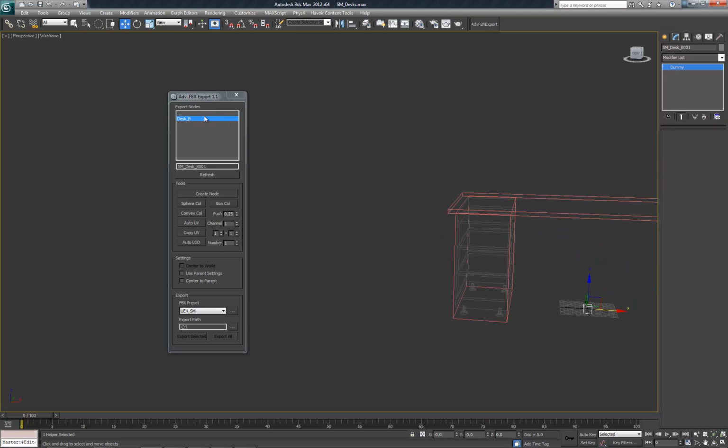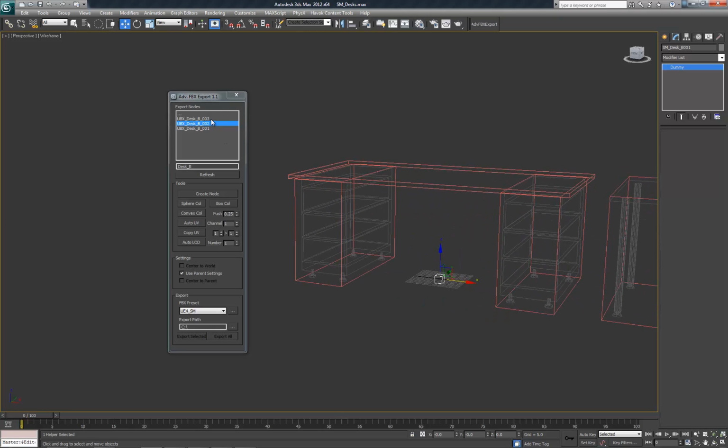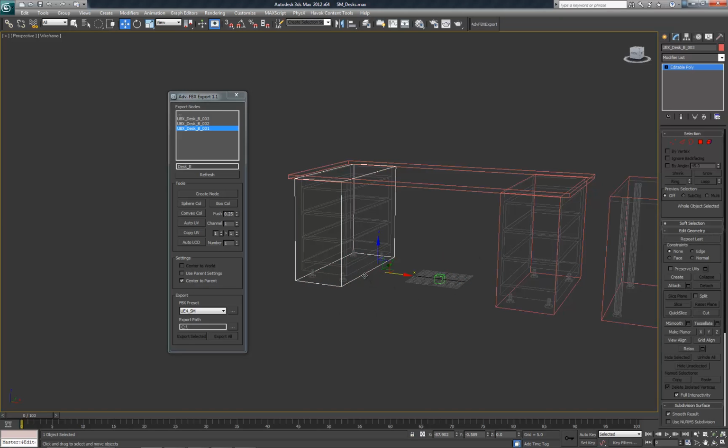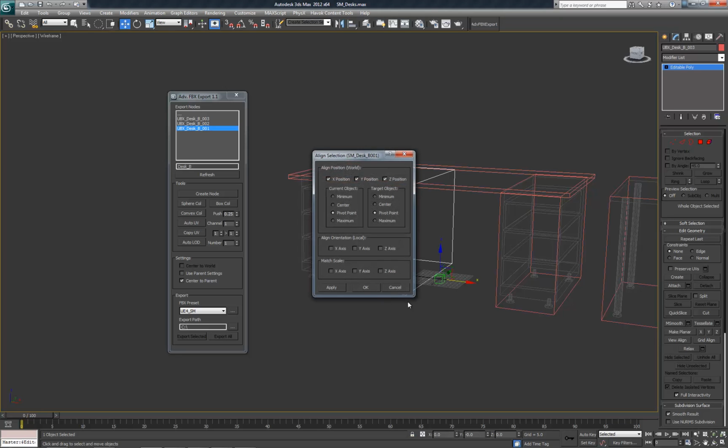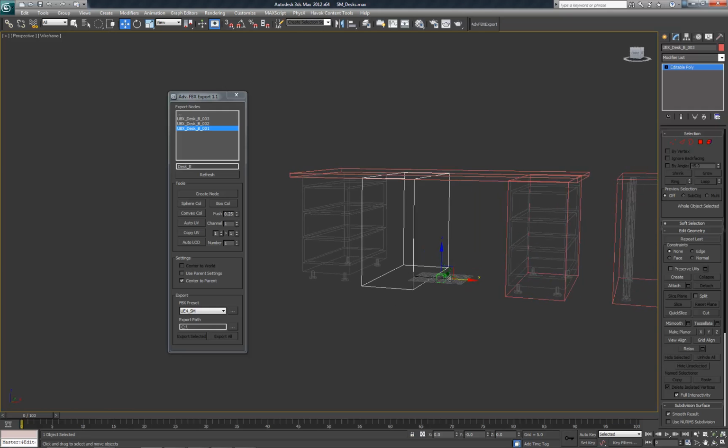Okay? So for the individual pieces, like the collision meshes, for instance, if center to parent is disabled, it's just going to leave them where they are, and that's it. However, if center to parent is enabled, after it centers it to the world, it's going to take this guy and align it to the parent. So it's going to export it from there, because the pivot point is set there.